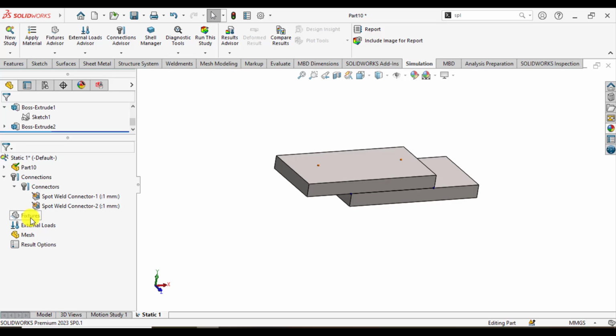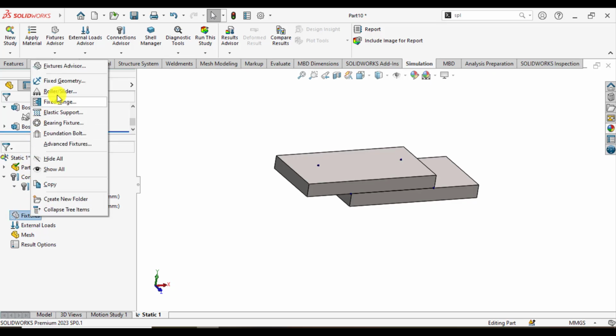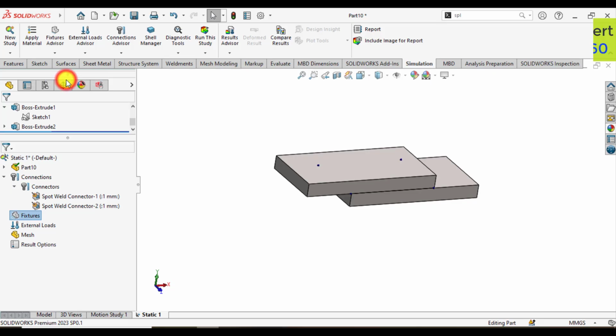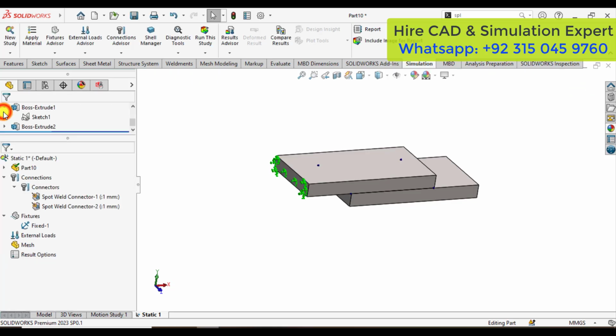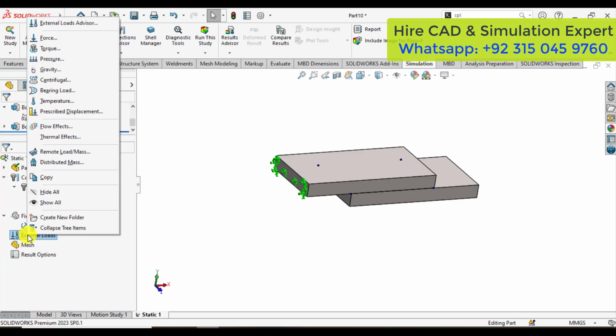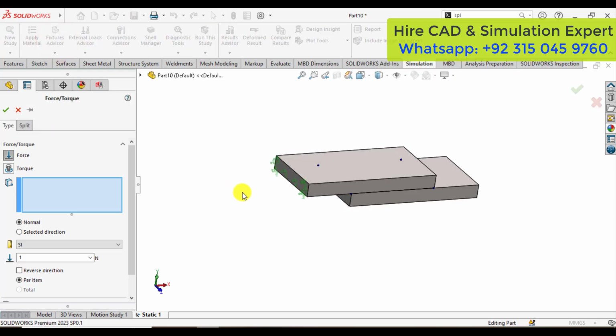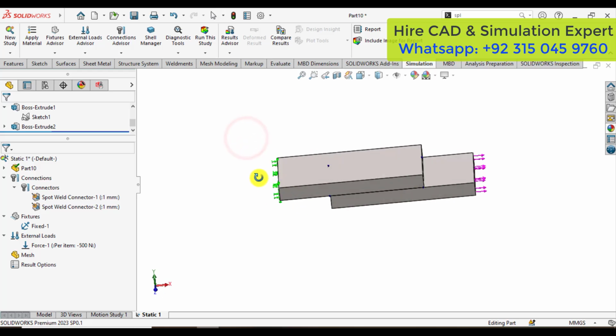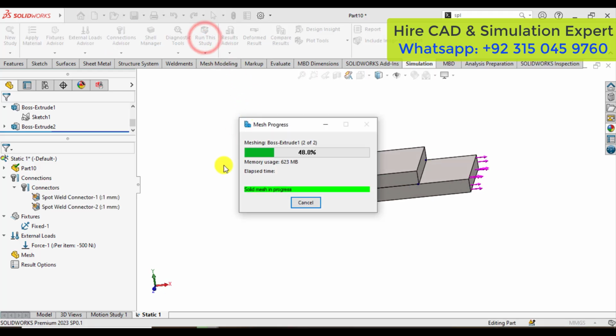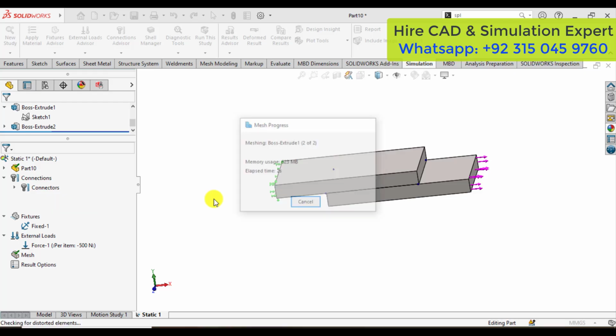After that, assign the boundary conditions. Assign the fixed geometry, then select this face. Okay. Apply a force of 500 Newton on this face. Reverse the direction. Its value is 500 Newton. Now run your simulation study and wait until your solution converges.